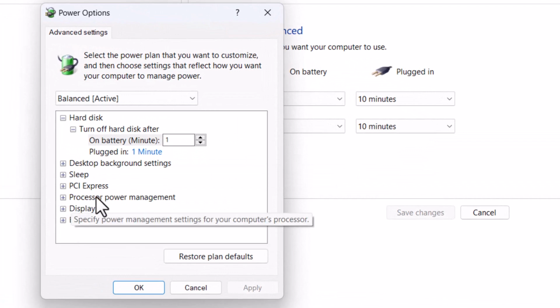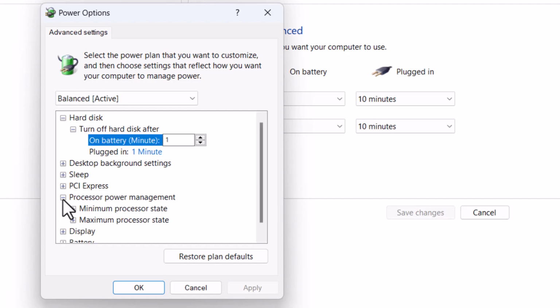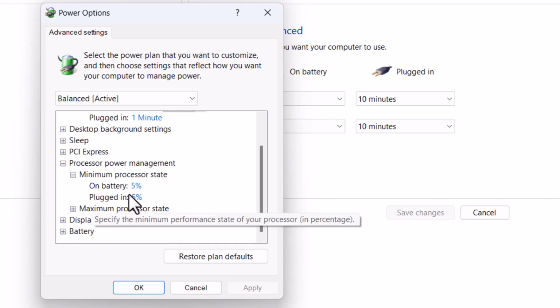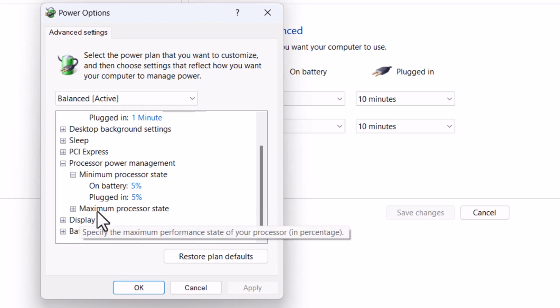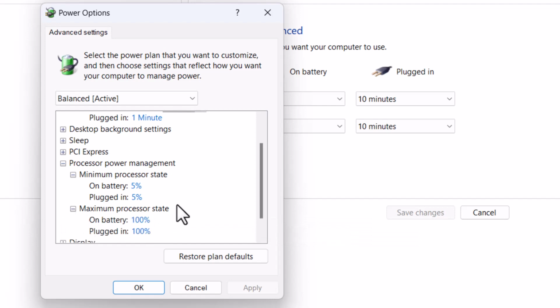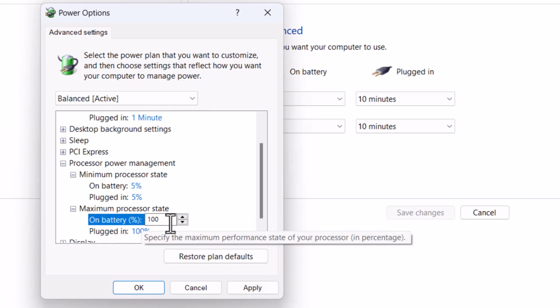Now click on this plus icon Processor Power Management. So minimum processor state, make it 5 when on battery or when plugged in, and maximum processor state, make here about 60 or 70.